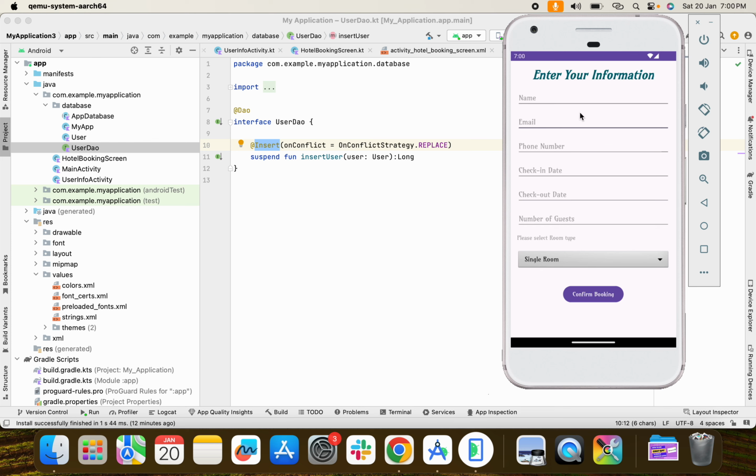So now we are able to save all the information on the database. Now we will need more functionality for admin, so that admin can log in with his username and password, and that will be private. And the admin user will be able to fetch all the information related to the bookings.